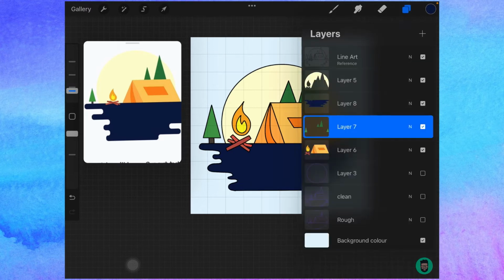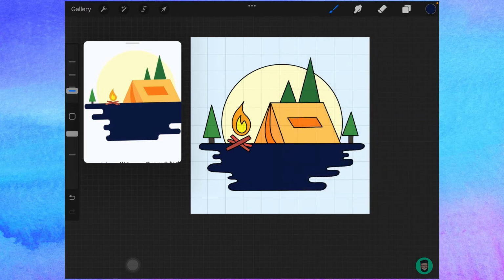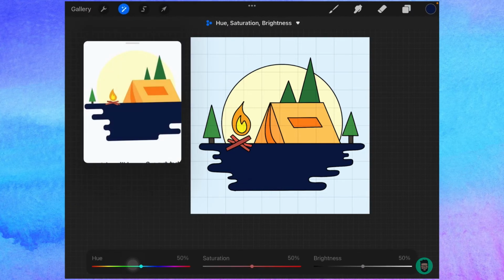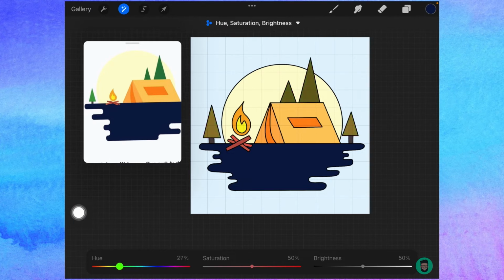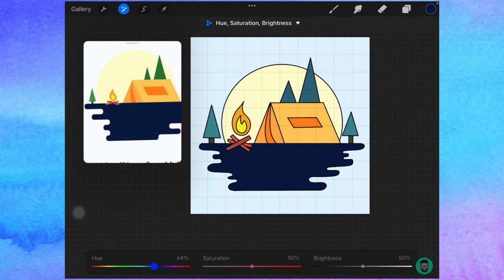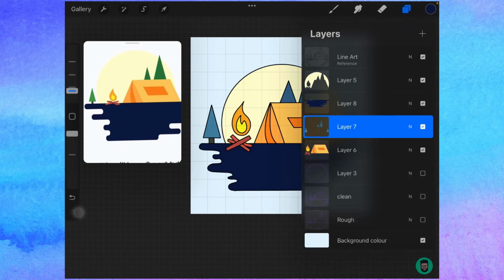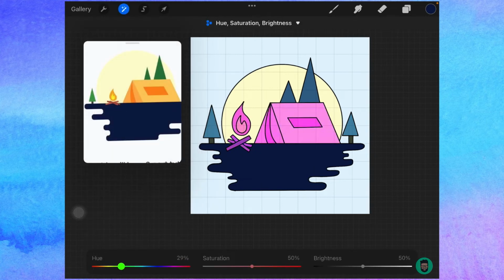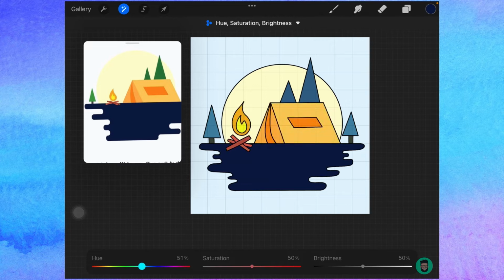If we have it on a separate layer, what you have to do is just go to this second tool, the adjustments panel, and click on hue, saturation, brightness. Now if you move the hue slider, you can see just the color of the trees changing. So if I want, say, a different environment with blue trees, let's do the same for the tent and the firewood also. Go to the adjustments, click on hue, saturation, brightness and move the slider, so we'll see the color of the tent changing also.